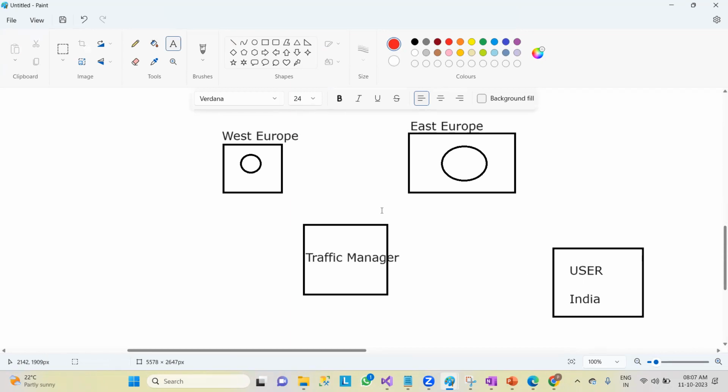Okay, I'm doing a request. So my request reaches this traffic manager. Based on West Europe and East Europe, it will check the distance and the latency on the network. East Europe is near to India, so it sends the traffic to this. From here the data comes back to the traffic manager, and my user will receive the data. This is how the data will work in the live scenario.